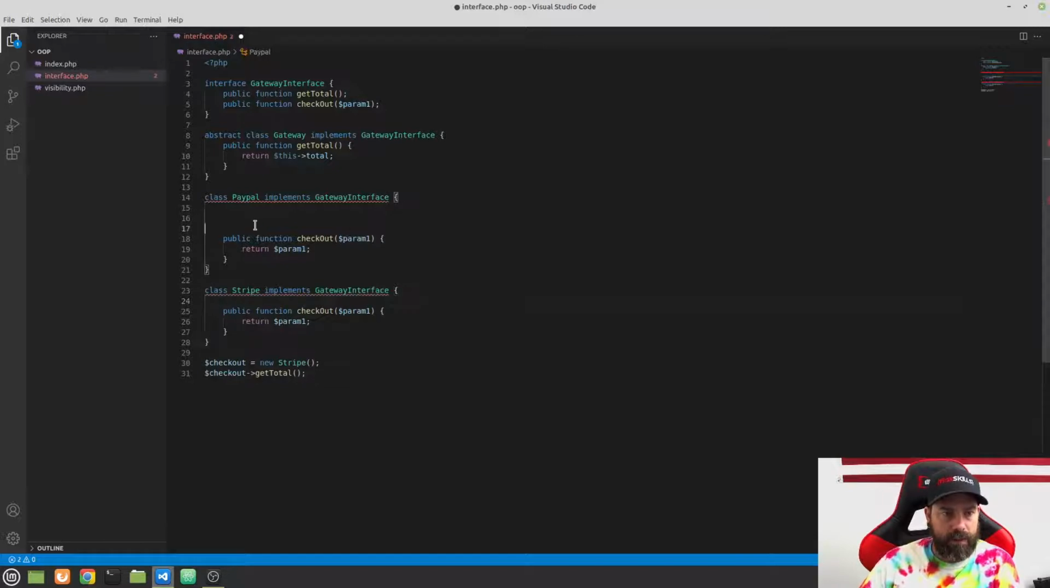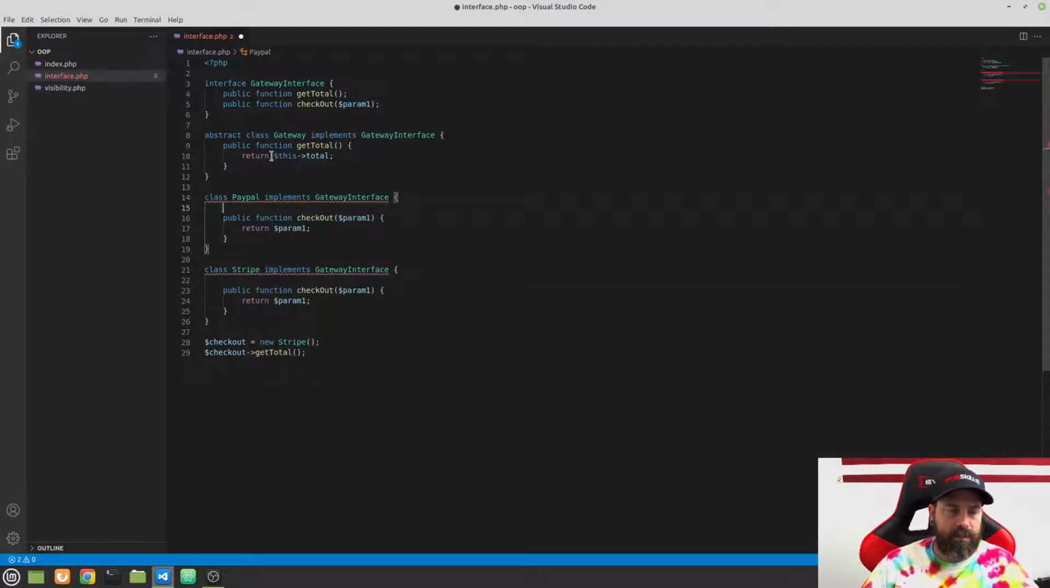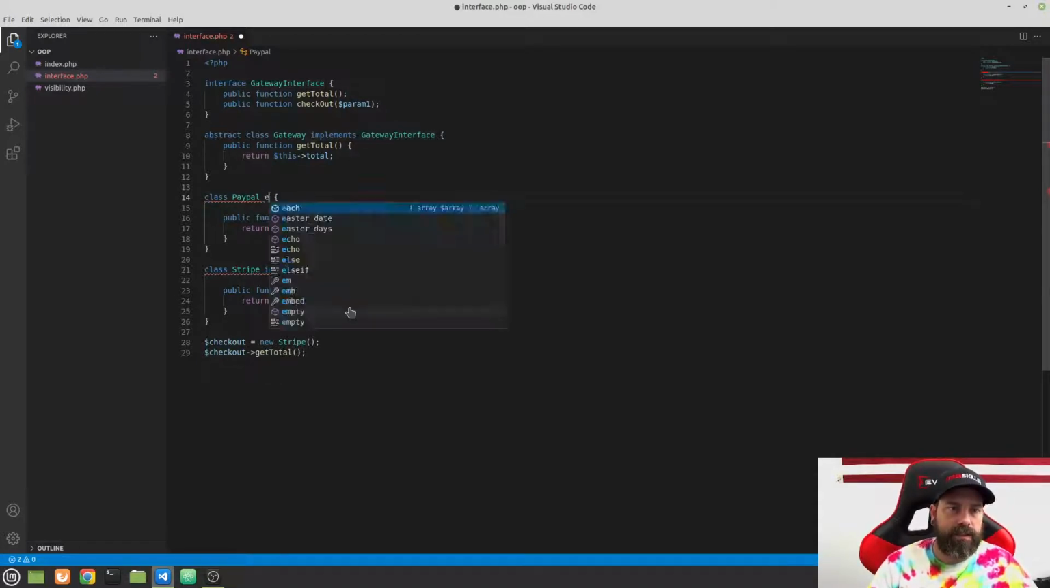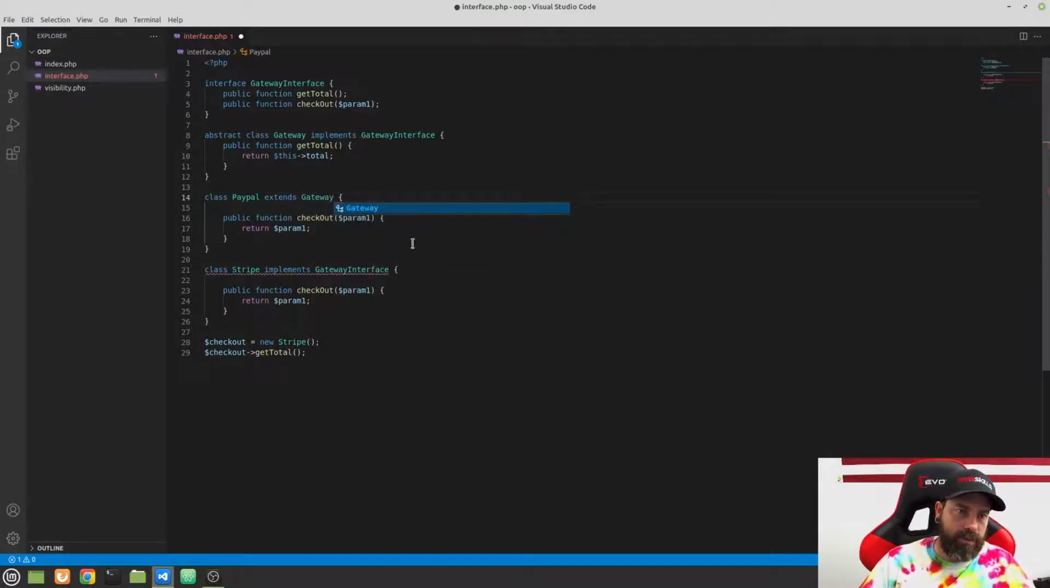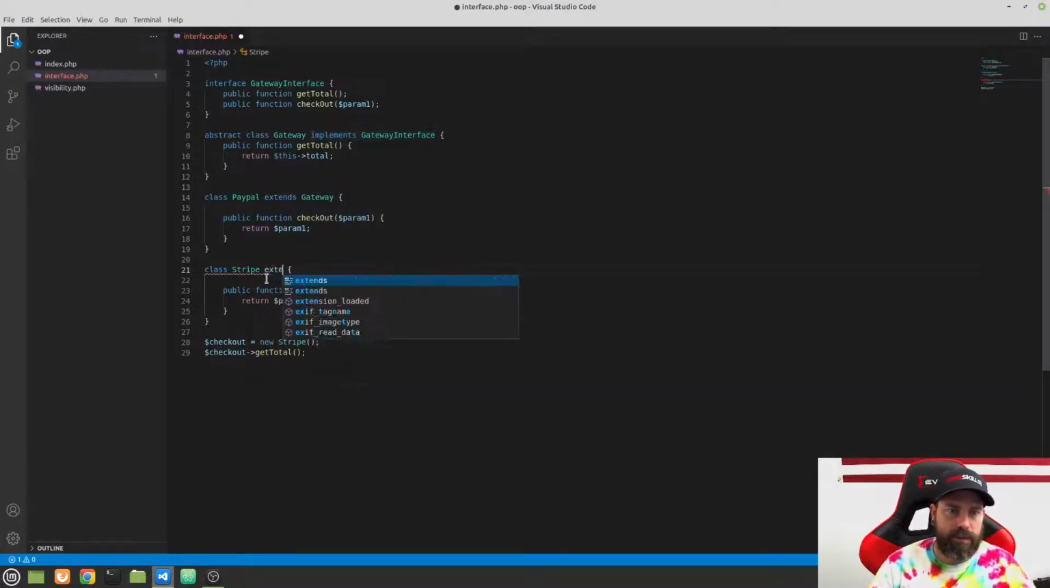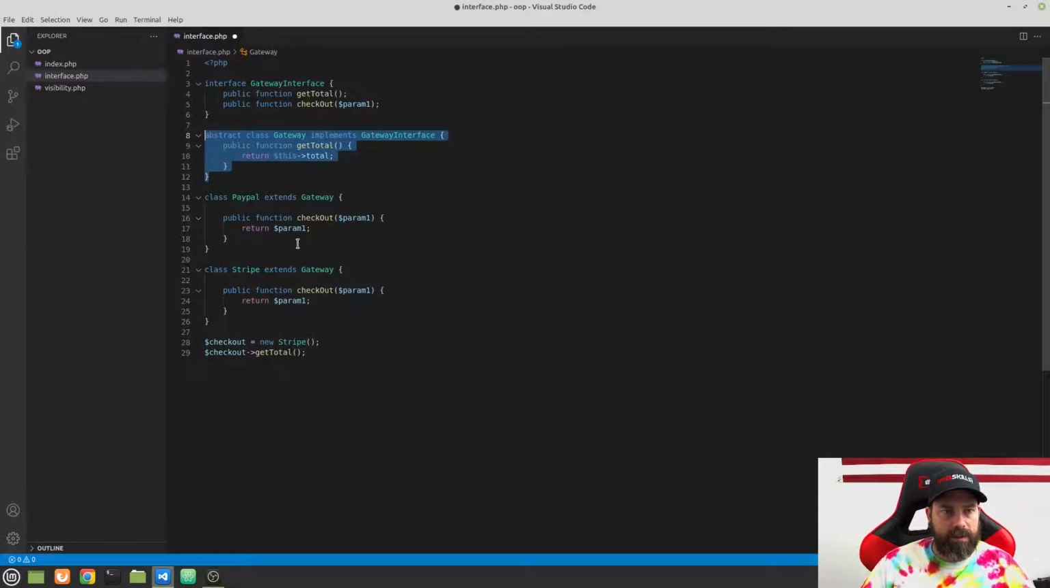For now, we're going to get this red squiggly line because it thinks we're not implementing that. But instead of implementing this Gateway interface, we can actually extend our Gateway. Let me go ahead and do the same thing here before I get too far ahead of myself. We're going to extend Gateway for this. So now all of our gateway classes are going to be children of this abstract Gateway class, and they're going to inherit this public function getTotal.